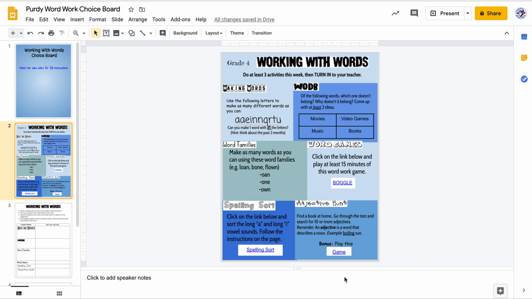When you open your slideshow, page 2 is going to look like this, and it has 6 different choices of activities. The instructions say do at least 3 activities this week and then turn it in to your teacher. So that's where the choice comes in. There are 6 things here, but you only have to choose 3.